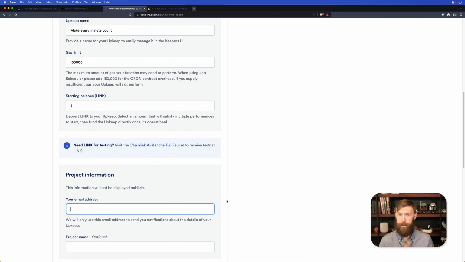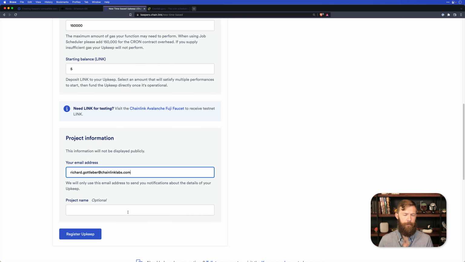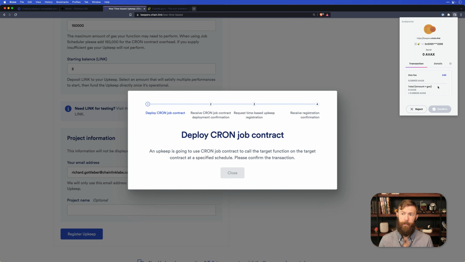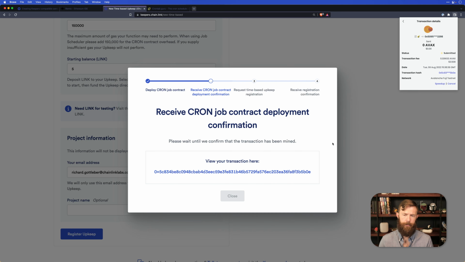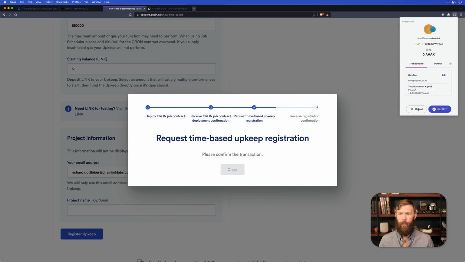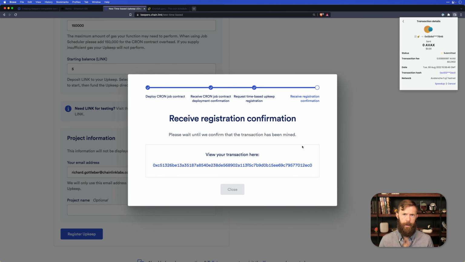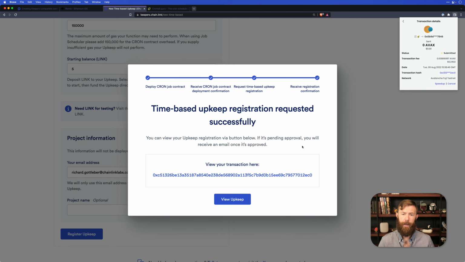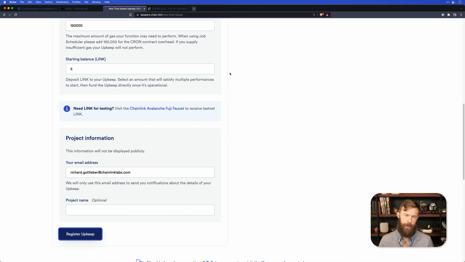We do ask for your email address. That's to email you in case your keeper starts to run out of link or there's a problem with it. And you can give it a project name if you need to. We'll click register upkeep. We'll need to approve this on the blockchain. We'll wait for that approval process. We'll need to approve one more time to actually request the upkeep as well. So this will transfer the link from our wallet to the Keepers subscription that we've got going on here, and it will set up our upkeep, and then we can view that upkeep.